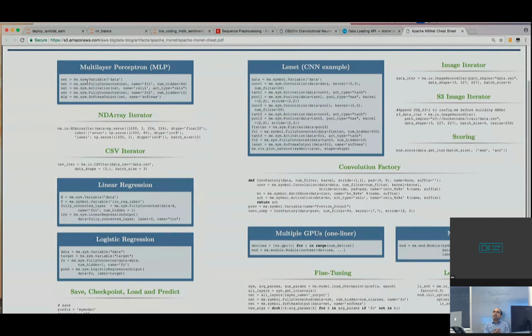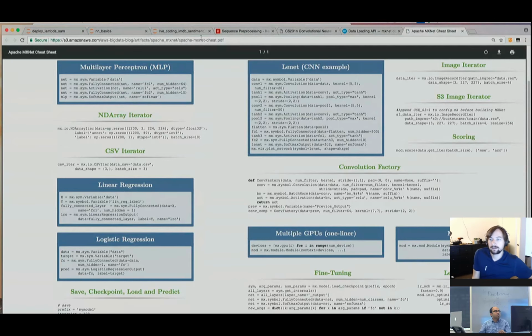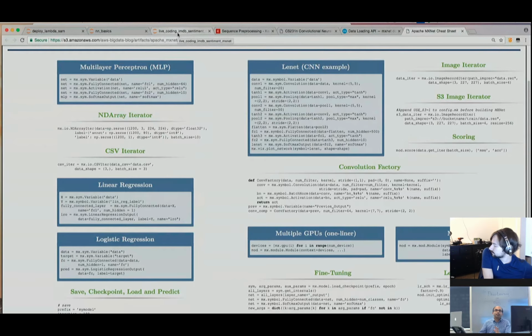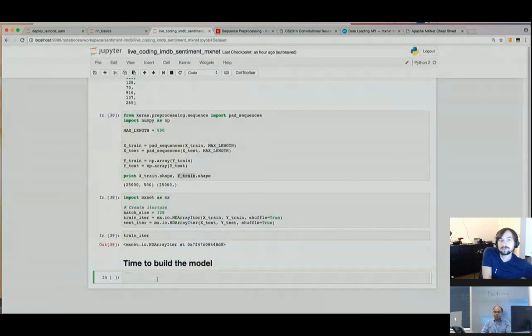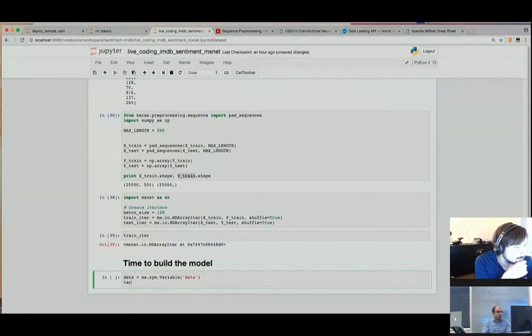So MXNet kind of combines this, which is for mixed networks. It combines both an imperative and a declarative interface so that people can write programs in a more flexible manner. So the network itself will be declarative. So we need placeholder variables, our data. So mx.symbol. We need to declare our data variable, and we'll need to declare our target, which is our output, right?